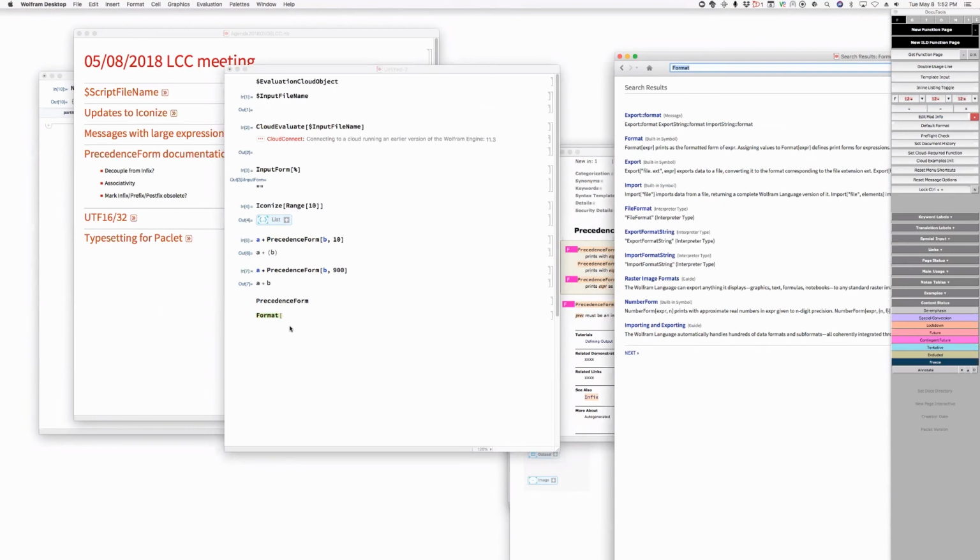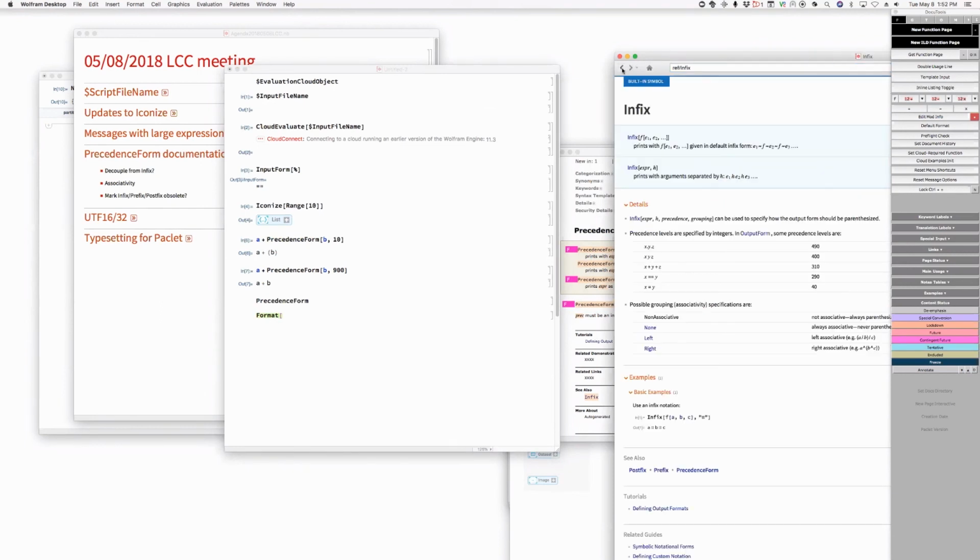Have you looked in the bug reports? Do you know if people have looked for it? I don't think people have looked for it. I think people have looked... So people have complained about the fact that if you do some funky operator, then the output may not parse the same as the input.